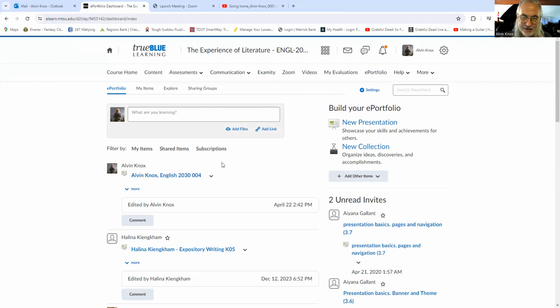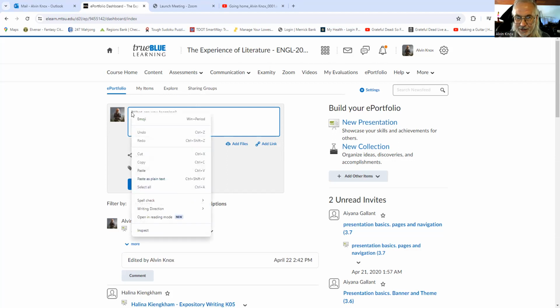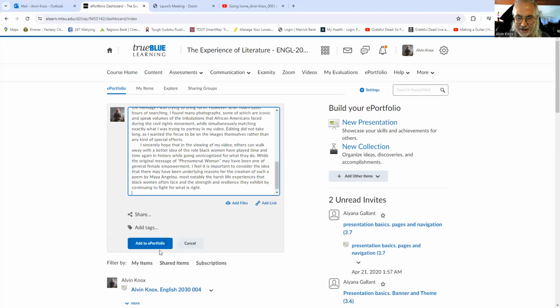And I deleted a lot of the stuff that we did yesterday. But to create a reflection, you just put something in this box. So I am going to my sample student artist statement, and I am copying the text of that. Then I'm heading back over to this box, which you should be able to see, I hope. And then I'm going to go paste. And then I'm going to go add to ePortfolio.